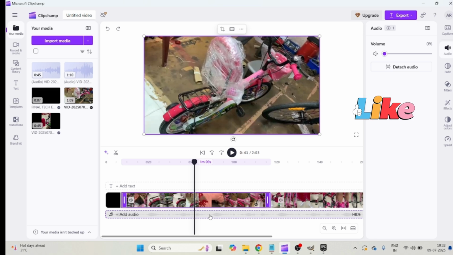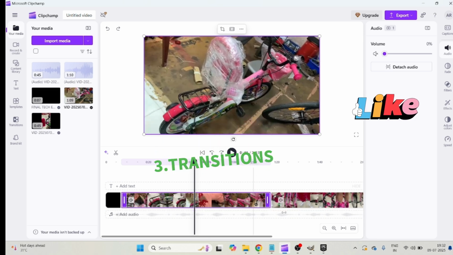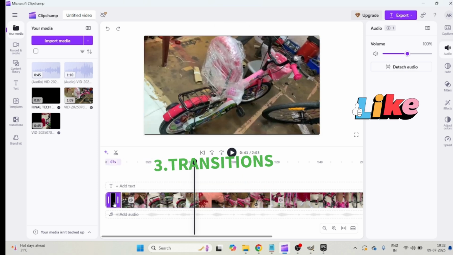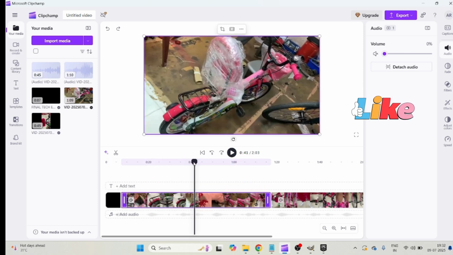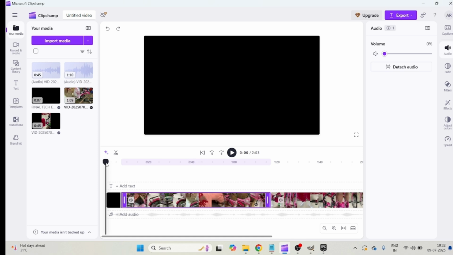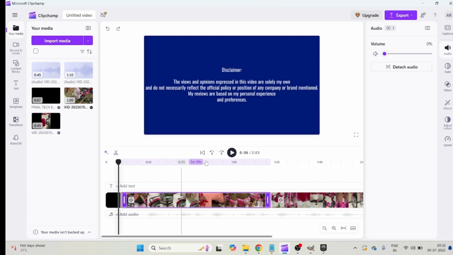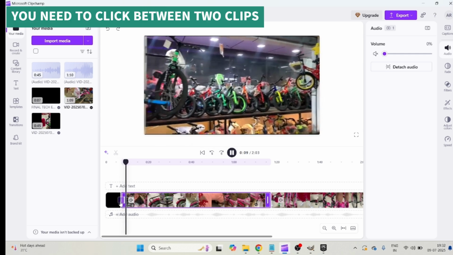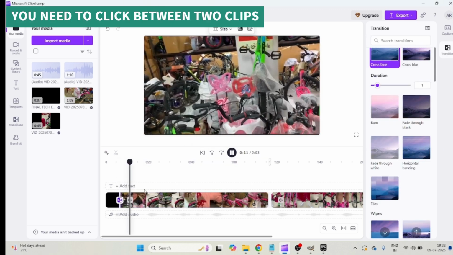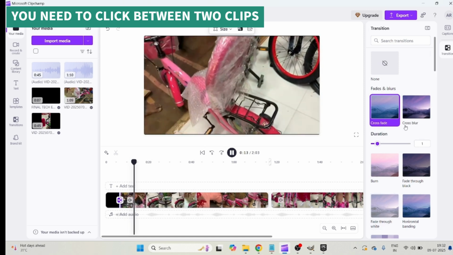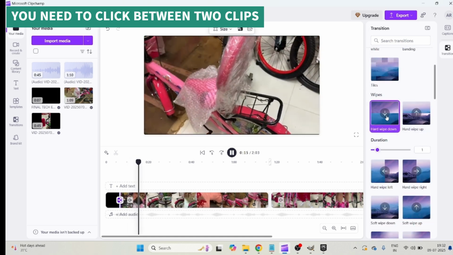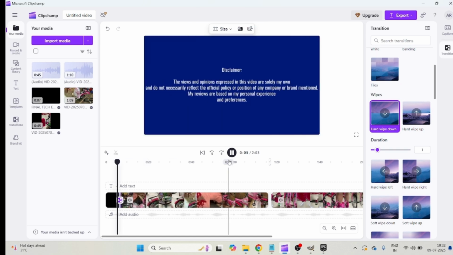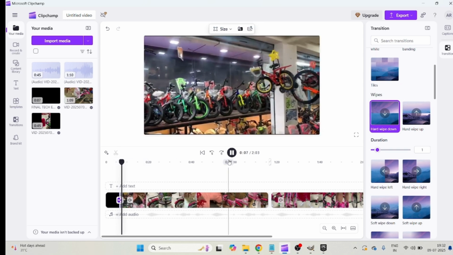The next point, transitions. For example, from this clip to this clip, it is just coming like this. I'll show you. From this clip to this clip, it is directly coming, but instead you can click on here so that you will get the transitions here. You can use any of the transitions. For example, this one. Now check here, see, that would be good.